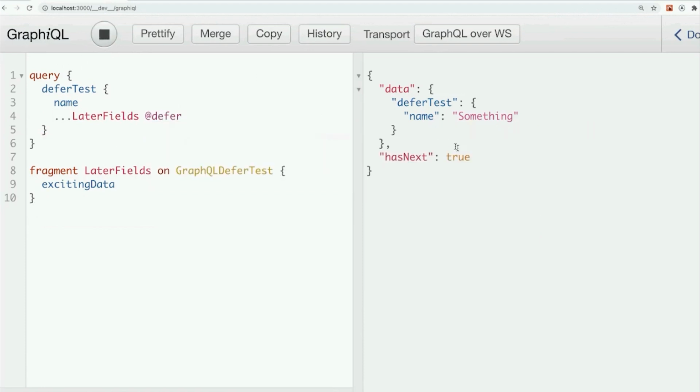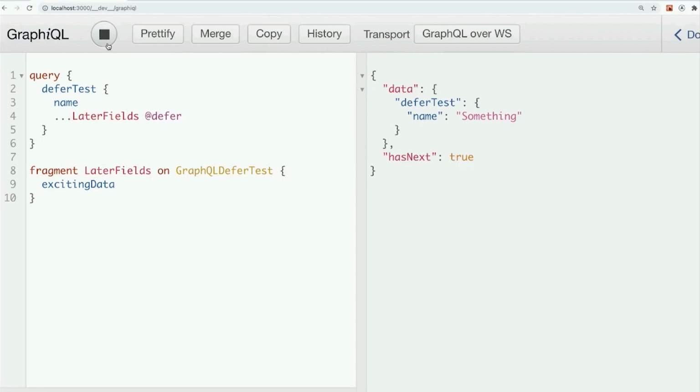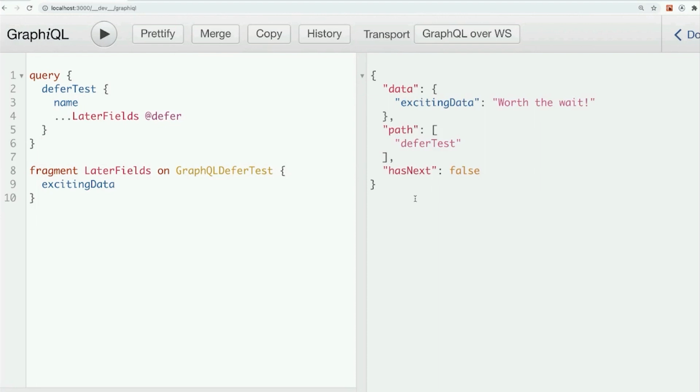So when we click play, check it out. It says has next. Has next has been added to the response object. And then we get back the second piece of data when it's ready. So has next, again, will be added to our response. When it's true, it means more data is coming. When it's false, it means we have all of that data. Pretty cool, right? So that's the defer directive.